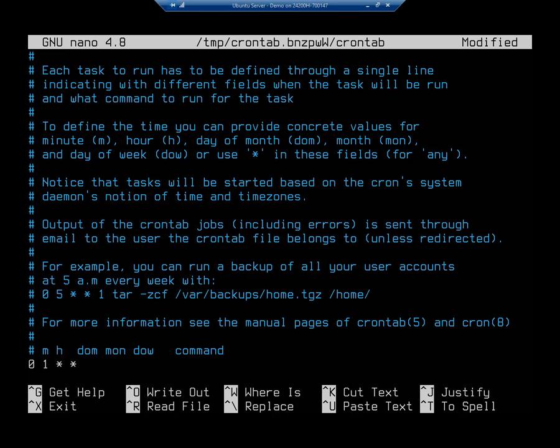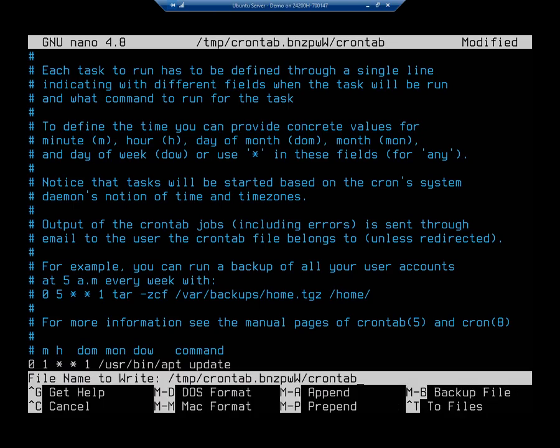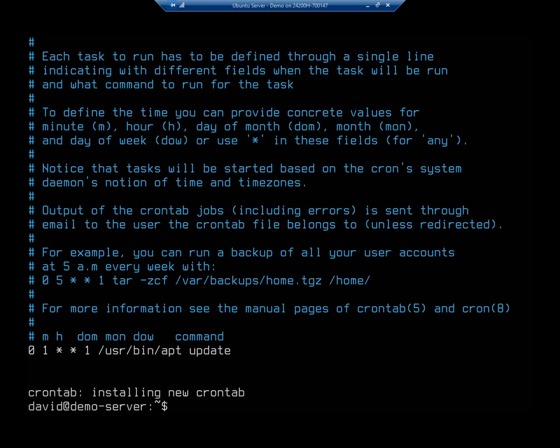So minute, hour, day, month, day of the week, and I want to do this on every Monday. So my day of the week is going to be numbered 0 through 6: Sunday, Monday, Tuesday, Wednesday, Thursday, Friday, Saturday. So Monday is going to be number 1. And then I'm going to put in the command that I want. So I'm going to put the full path in: /usr/bin/apt update. And that's going to run my apt update at 1 o'clock every Monday morning. Now, when I'm happy with it, Control O to write out, and then Control X to exit.